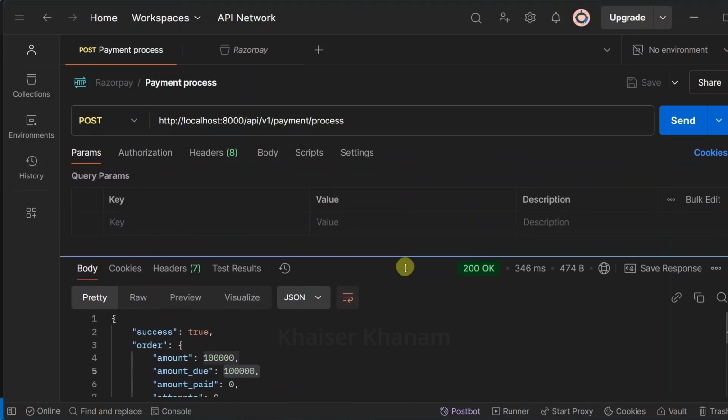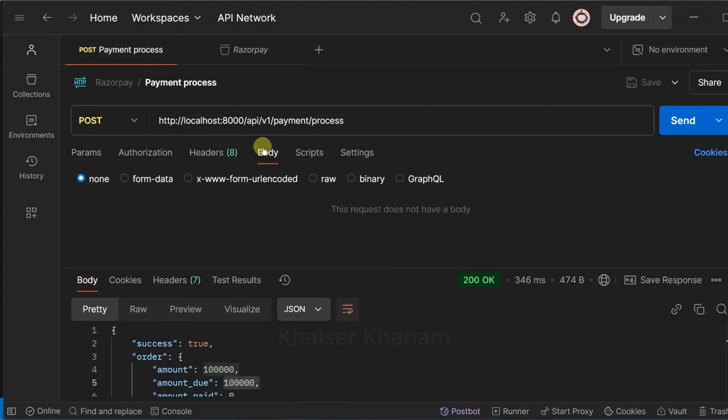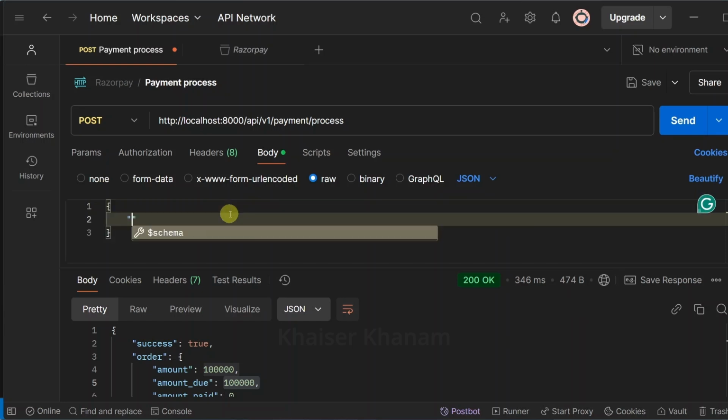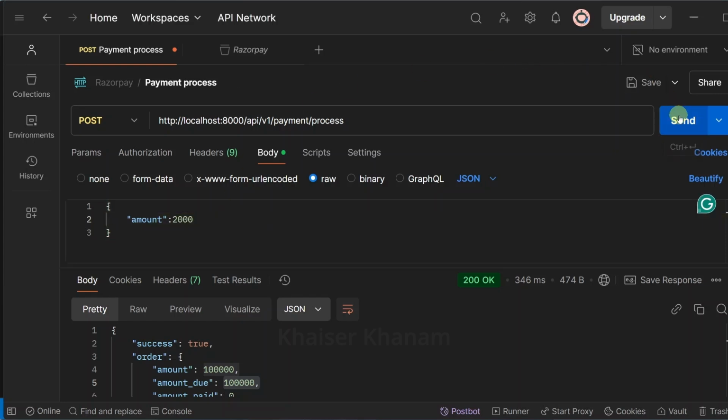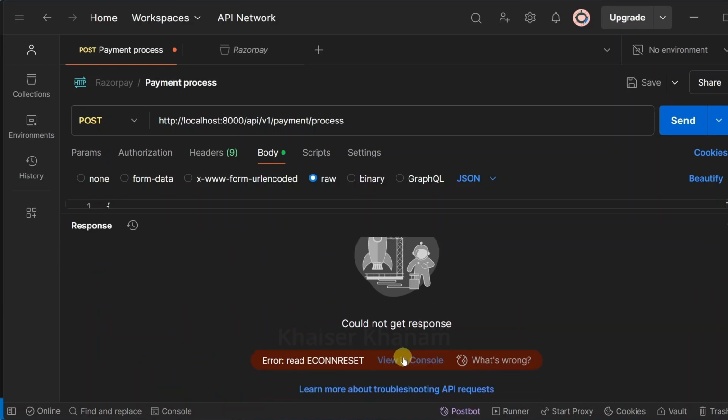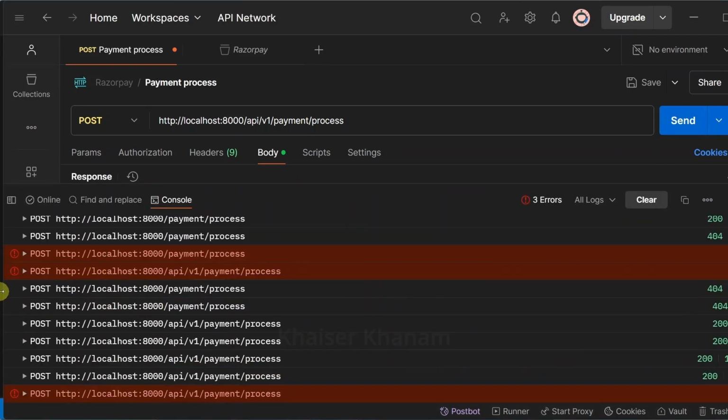Now I will come here. Inside this, let me just decrease the size. Here we are having body. Then we click on this raw. Inside this, select JSON. Here inside this, as JSON, I will be passing amount. And amount I will be passing as 2000. But now, as soon as I click on send, you can see I am having error. I will click on this view in console.